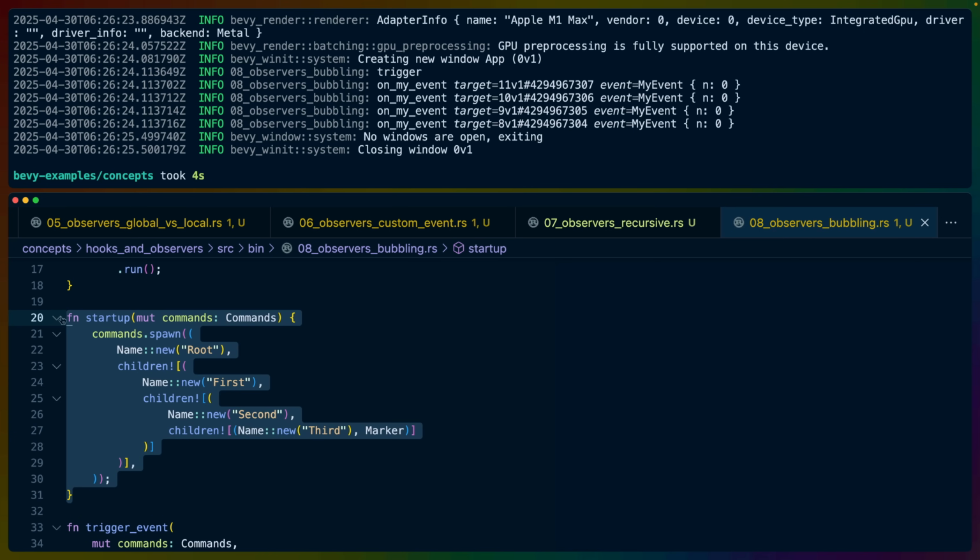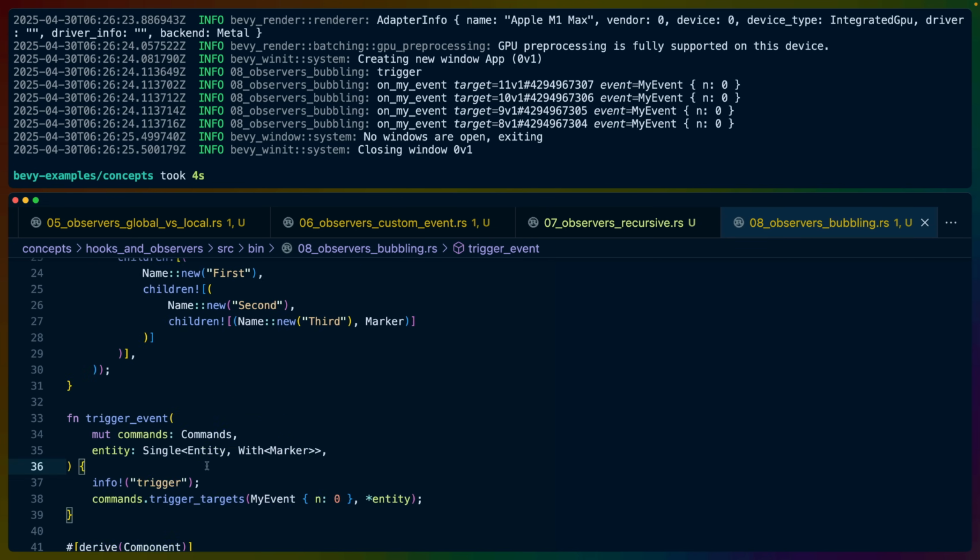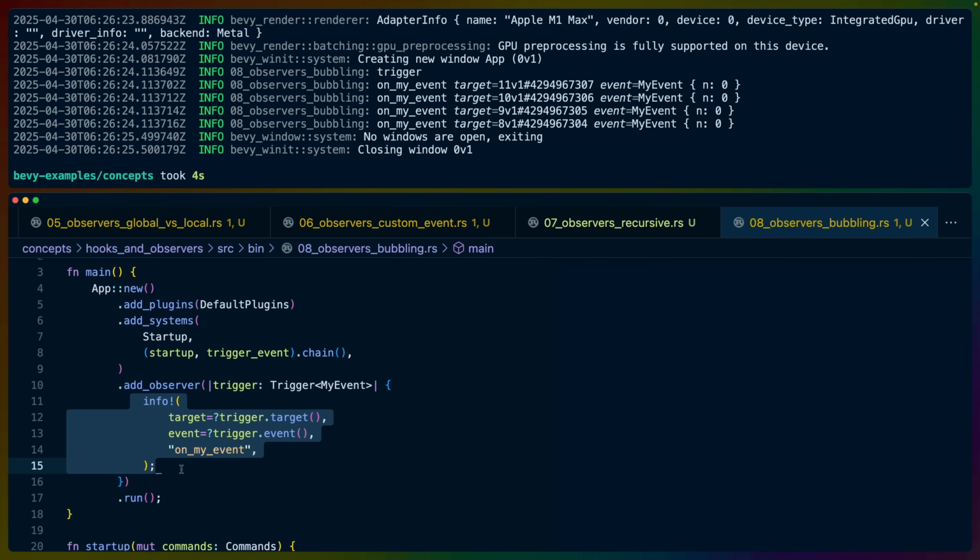After we have spawned this in, the next system to run is this trigger event system, which will look for the entity with the marker on it and trigger an event for that entity, and just for that entity. It did not trigger multiple events here. It didn't trigger for multiple entities. It is only triggering for the deepest entity in the hierarchy. There is also no recursive code in our observer. All it's doing is logging out the event.